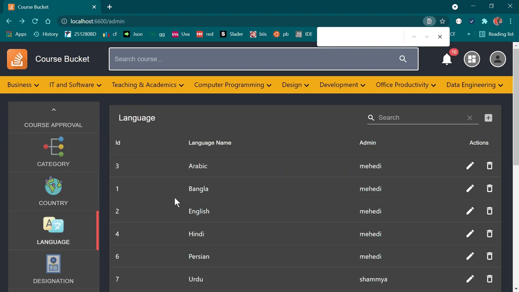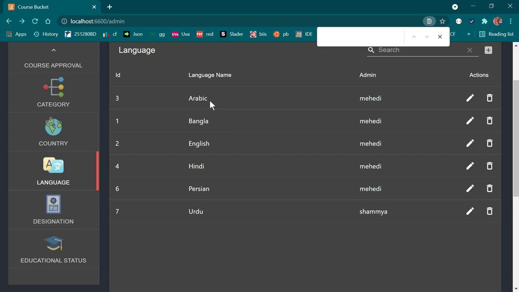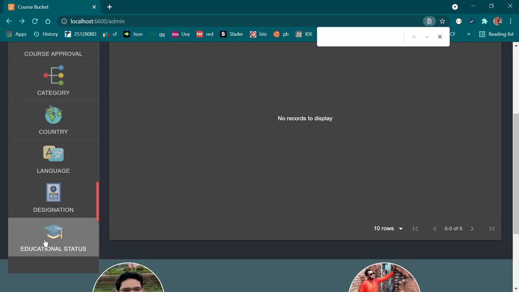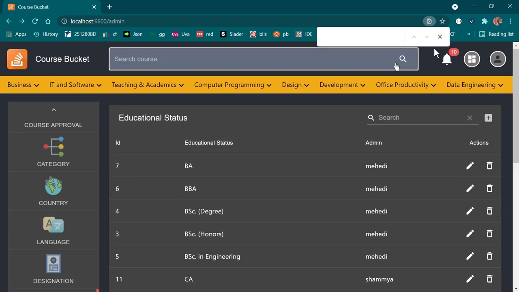Similarly, we have the language section. The same functionalities apply here also. Then we have the designation section and the educational status section. So these are the functionalities that the admin can perform.